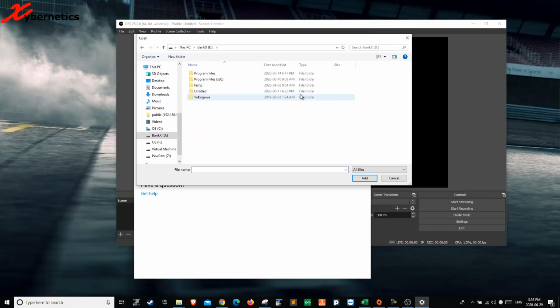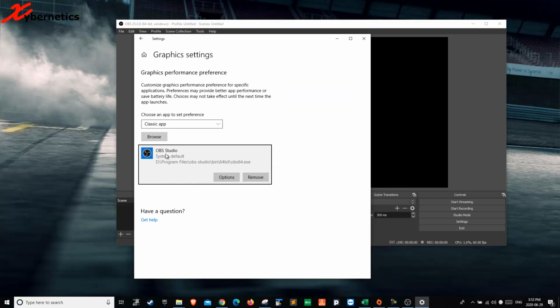So mine is on D drive, program files, OBS Studio, bin, 64-bit, and this guy here, OBS 64. If you double click this guy or you add, doesn't matter. OBS will be added as part of your graphic settings and performance preference section there.